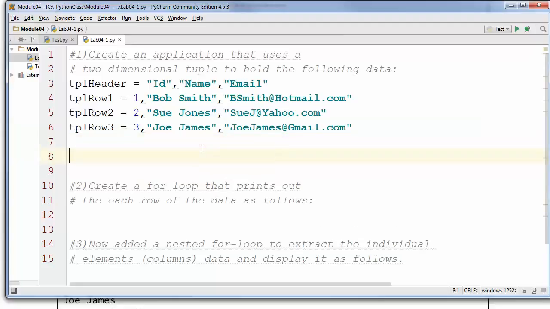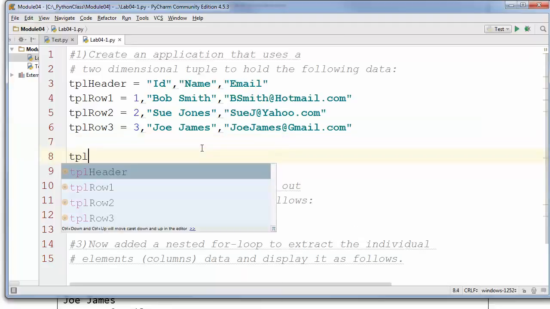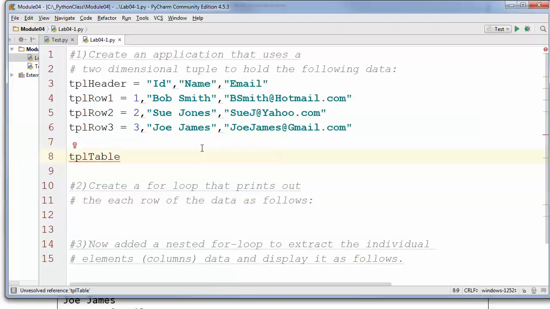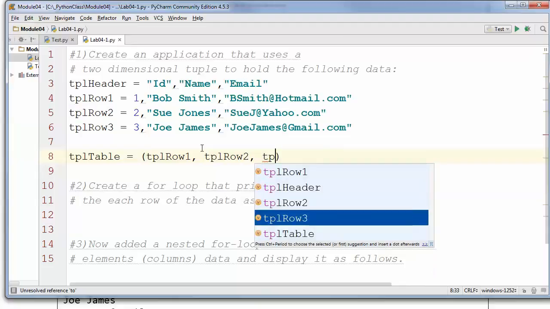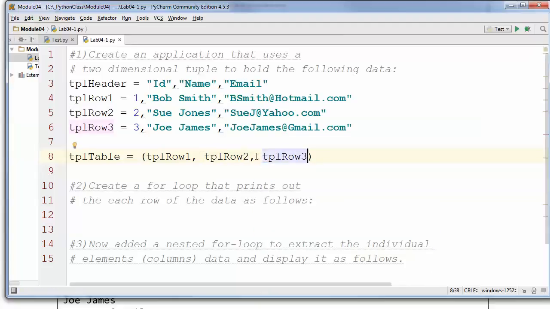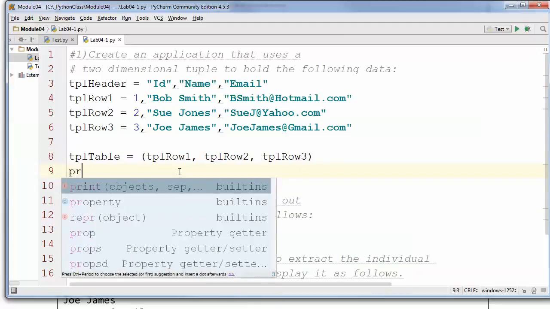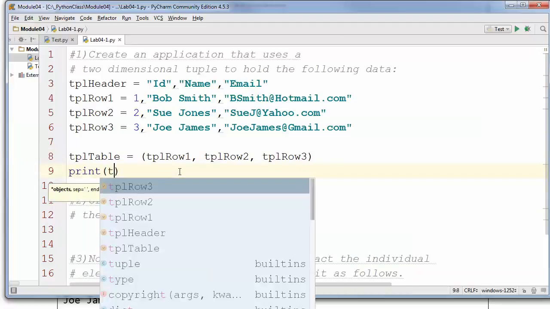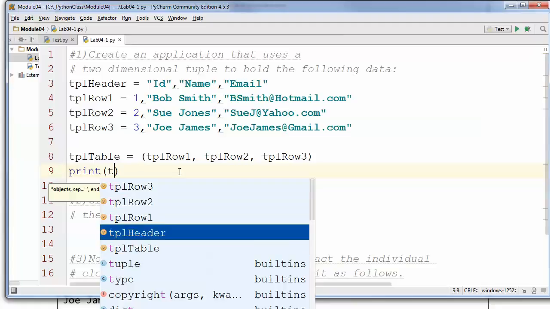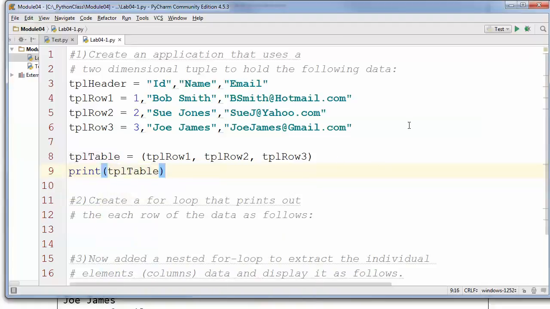Okay, I want to make a table now, so TPL table, and I'll just make a collection of those rows. Row 1, row 2. I'm using the arrow keys to move down and hit enter. Row 3. Cool. And let's just print it out and see what it looks like. And that's good enough to test.